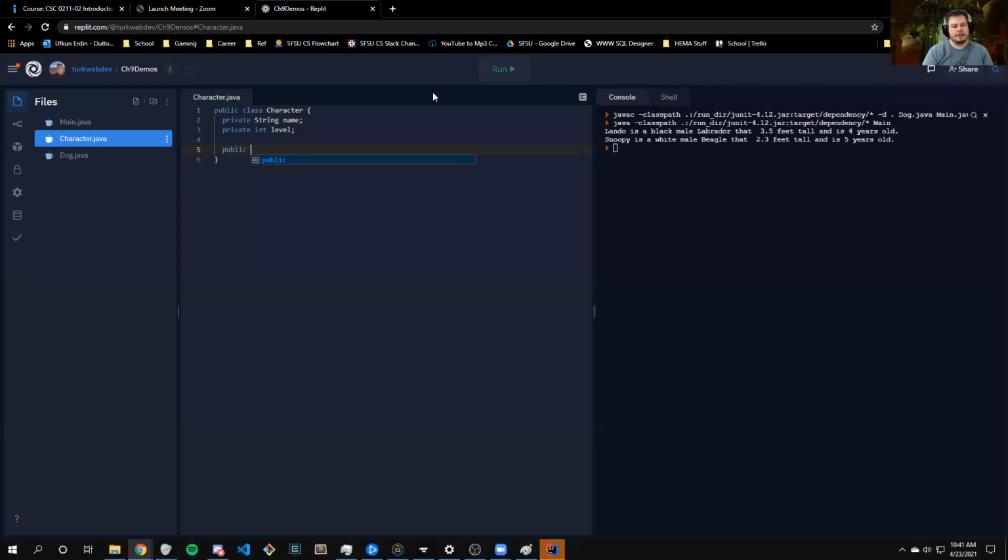So public void setName. this.name equals name. The setter does what it sounds like. It sets the value of a private variable. And public String getName. A getter does what you think it does. It returns the value that you're trying to get. In this case, name.